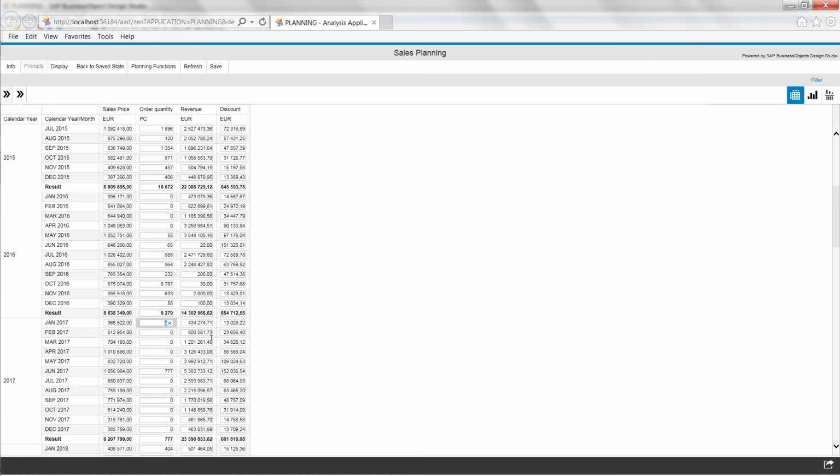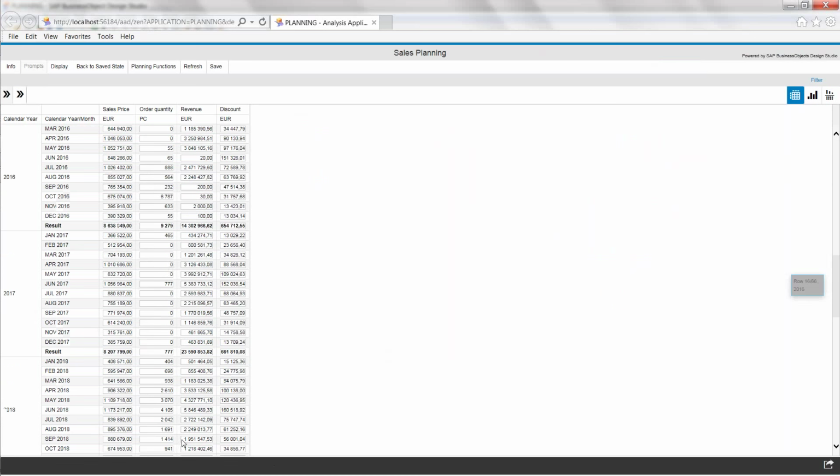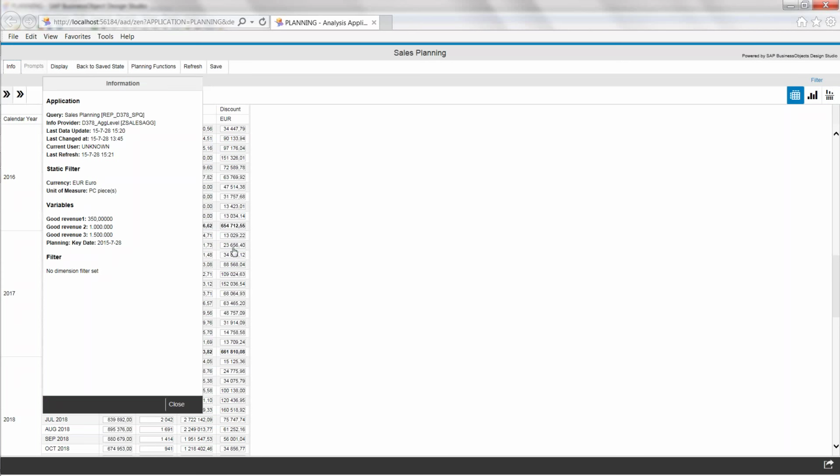Maybe here I can change the quantity. Yeah, if you want, you can execute recalculate first or directly save. Save will recalculate your values in the totals. So here the data is already saved. If I press back to saved data, it's the last saved data. The info button shows some information about the query, about the application, and the filters defined in the query.